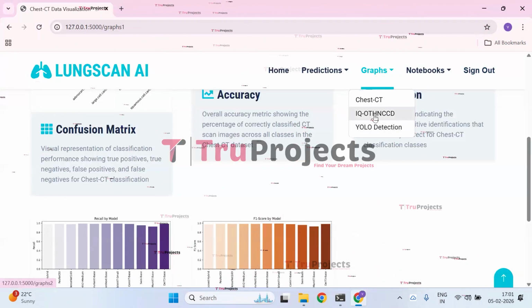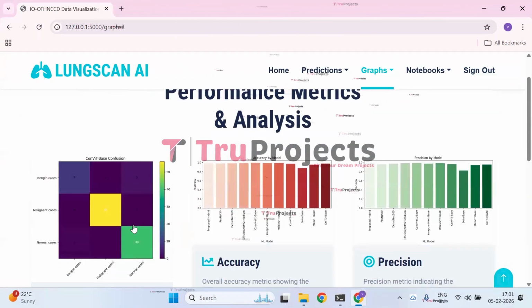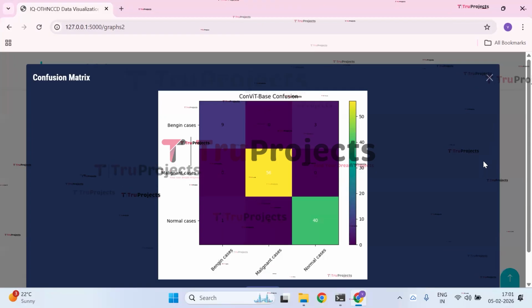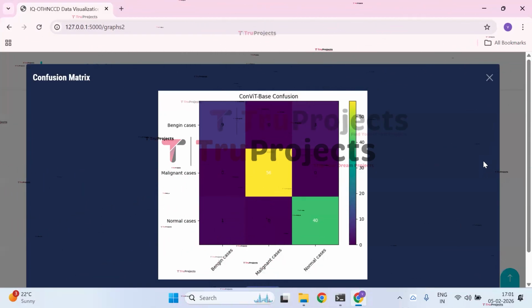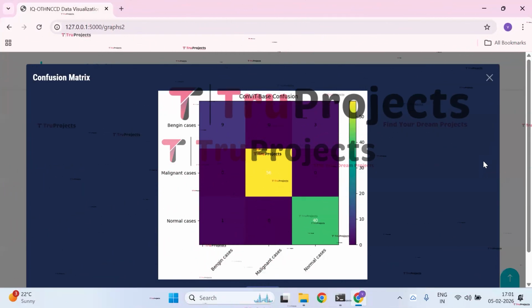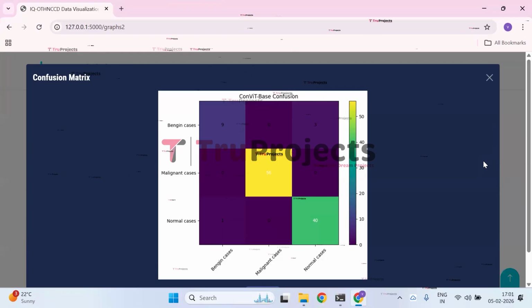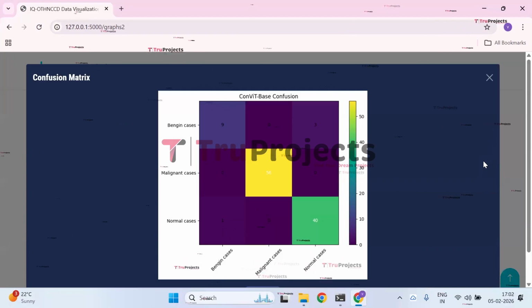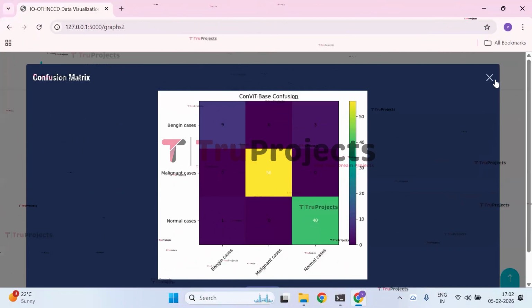Let us check with another data set. In this data set, first we have the confusion matrix graph. The confusion matrix shows that ConvNeXt based correctly classifies most samples, with perfect detection of malignant cases and strong performance on normal cases. A few benign cases are misclassified as normal, indicating minor confusion mainly between the benign and normal classes.